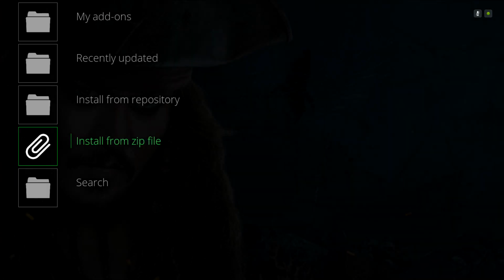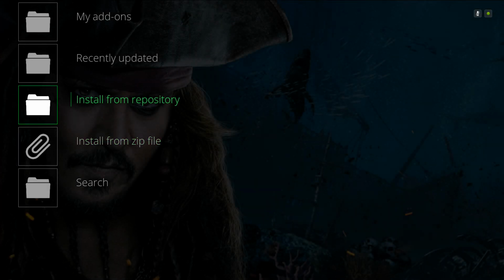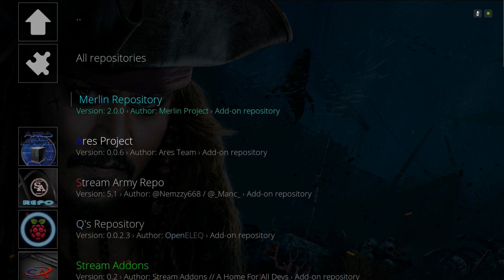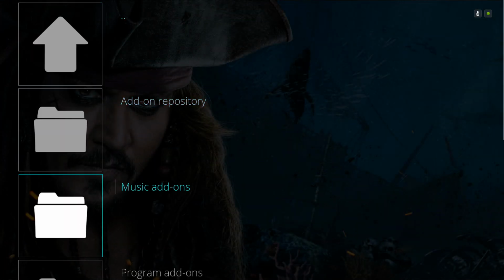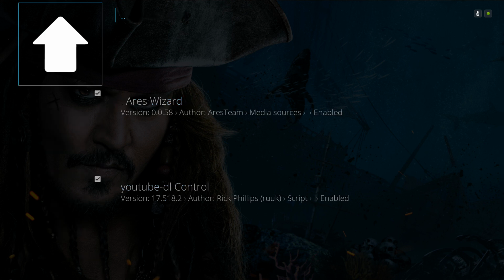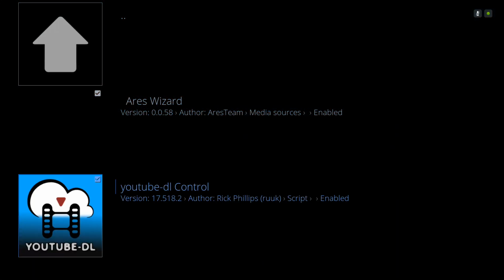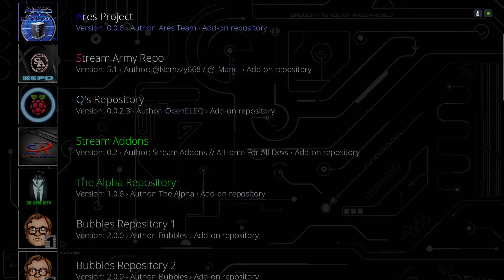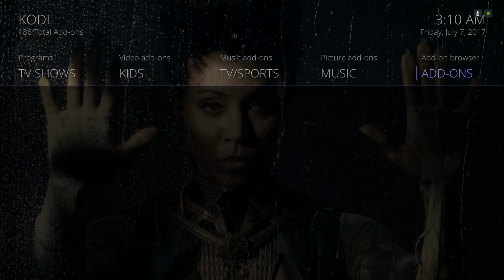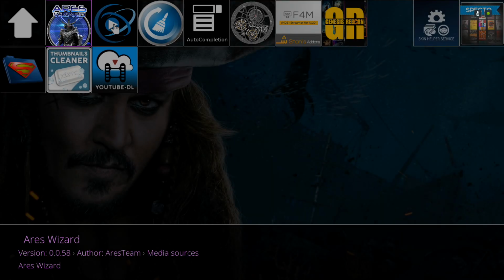And once that does, you just go up one time and go to install from repository. You go to Aries Project, and you scroll down to Program Add-ons, and then the Aries Wizard. It's already installed for me, so you just have to wait for that notification to tell you that it's enabled. And after you're done with that, you'll go to your program section, and your Aries Wizard will be in there. Now you give it a couple of seconds to pop up.